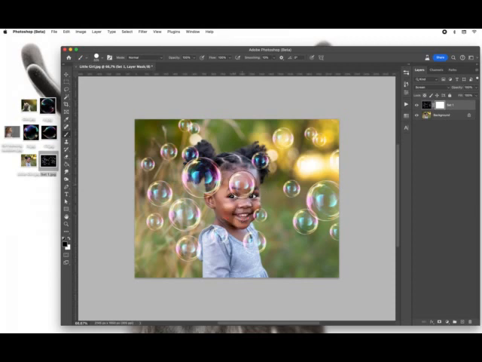Okay, so now we want to get rid of this one on her face, so we're going to rub that out completely. We want to get rid of this big one here, but it's joined to that one, so you can't delete this without taking off that bubble, so you'll have to delete the whole thing. Well, I shouldn't say delete, mask.